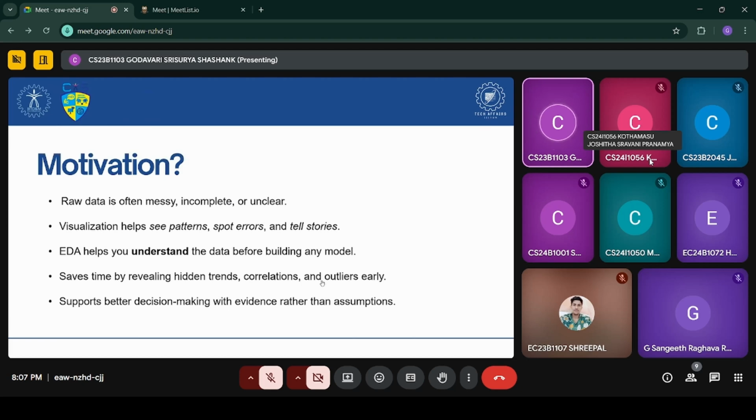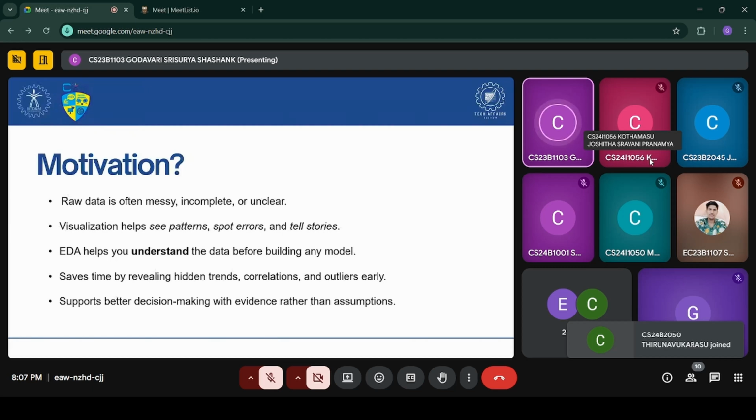So, what is our motivation? Raw data is often very messy, incomplete, or unclear, as we saw in the last session. Visualization helps to see patterns, spot errors, and even explain the data well. When you think of raw data, it's a big ball of puzzles, missing pieces, weird numbers, strange formats. So if we start building a model on that mess, it is almost guaranteed to fail. EDA lets us explore, clean, and find patterns before we even worry about training the model, what algorithms to use, etc.